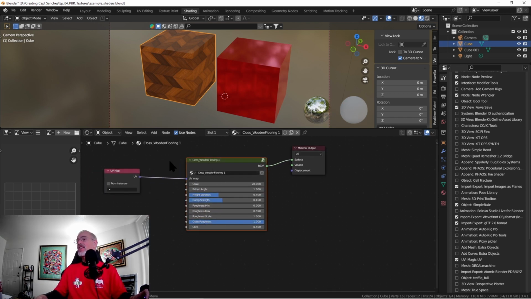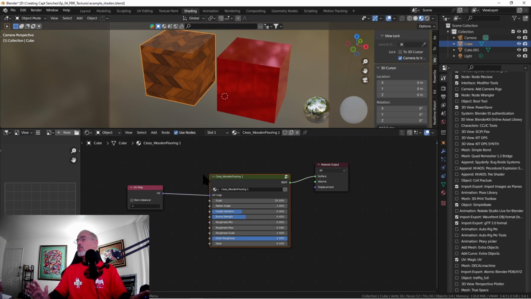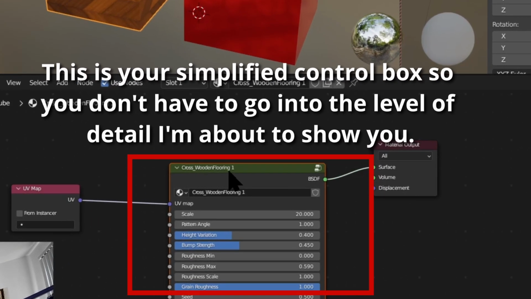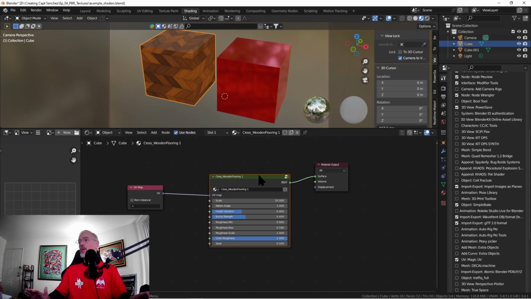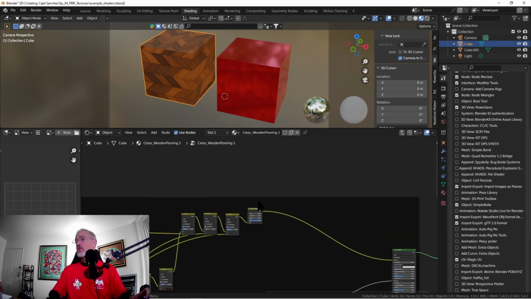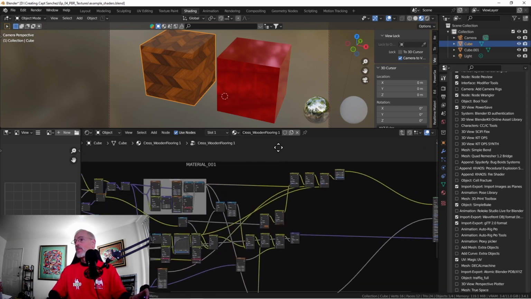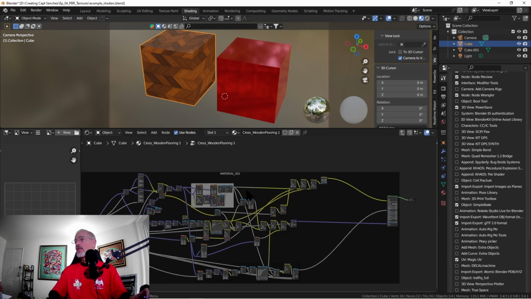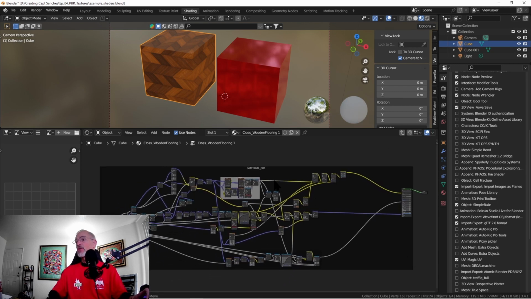If we take a look here, this doesn't look too bad. You may go, okay, there's a UV map that goes into this crosswood flooring one that goes to material output. It doesn't look that much more complicated, but this is a grouping. Let me dive into this grouping in the crosswood flooring in the middle. And you can see what I'm talking about. This is what goes on into that procedural material. There's quite a bit going on.